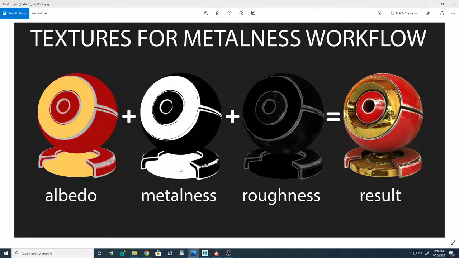So if your metallic map is one, that is white, it will be metallic on your surface, as you can see here. If it's black, it's not. And the roughness is how rough your materials are. So as a result, you get all this.